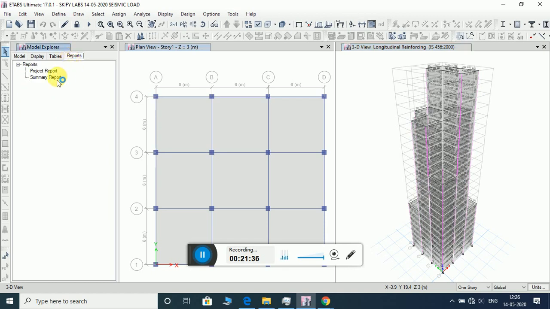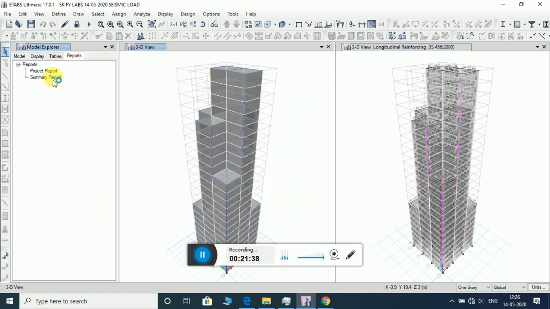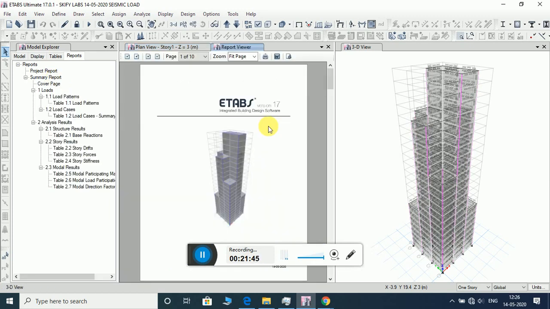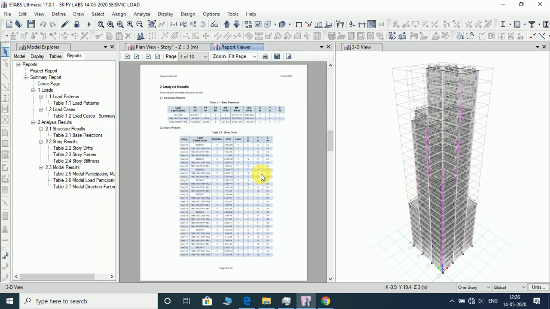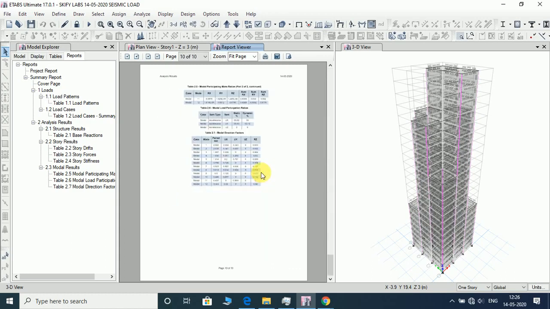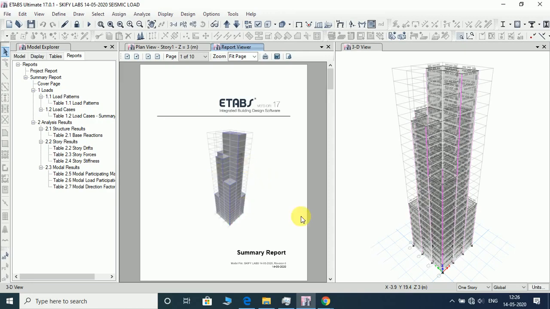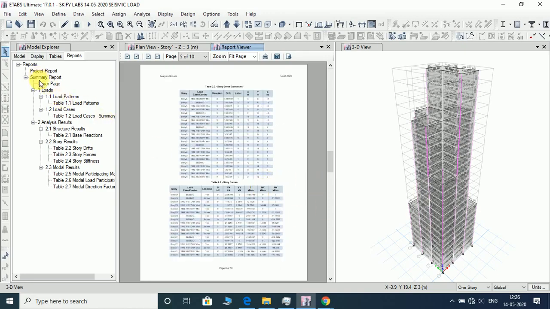Then when we go to reports, we can get the summary report. We can check here everything whichever we want. The sections which we have used, you can get it from the summary report. We can print if you want, as it is a cracked version.